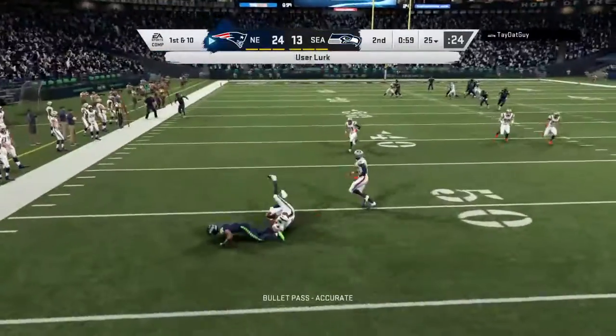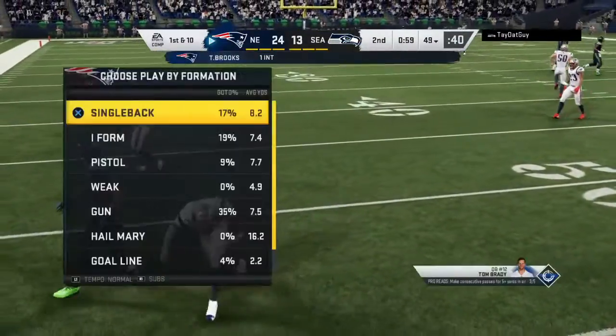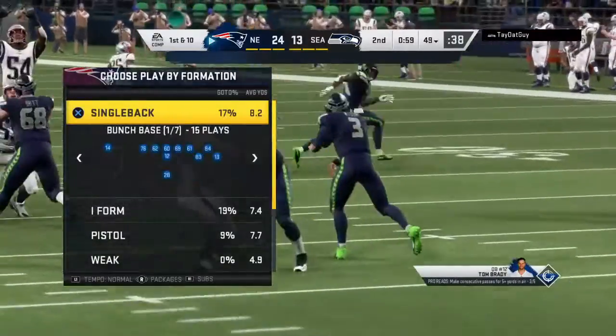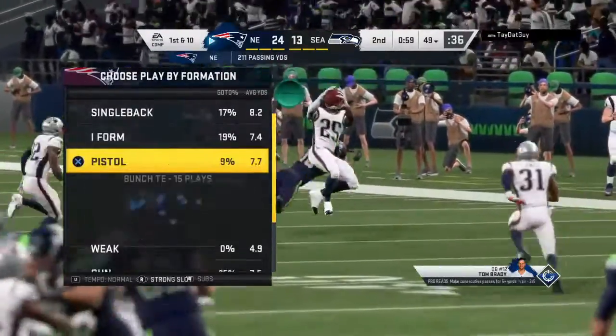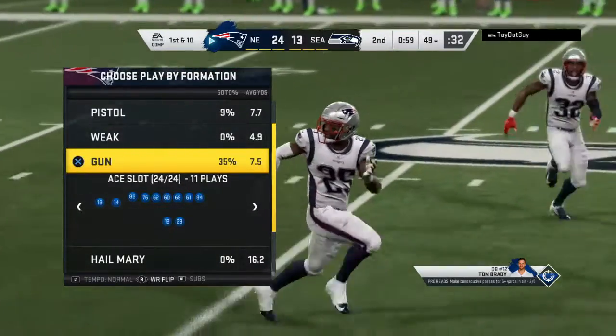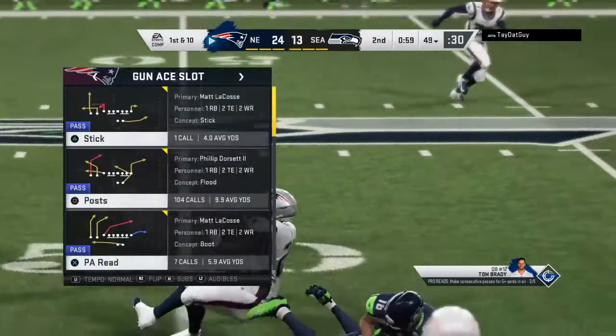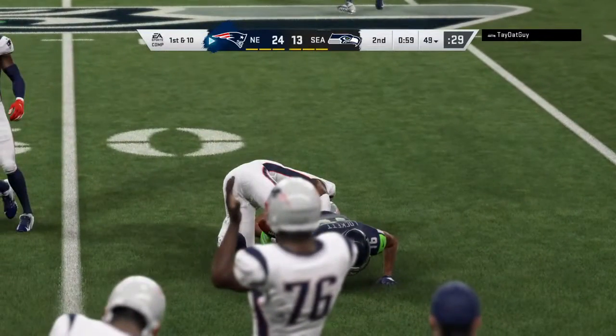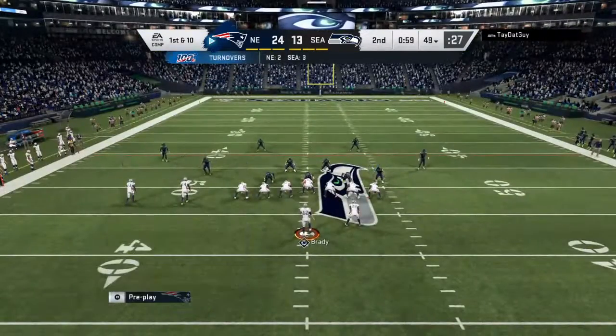And Wilson's going to be intercepted a 3rd time. Terrence Brooks with a pick. And they get the football. They'll set up shop at their own 49-yard line. The Pats at the line, ready to go.